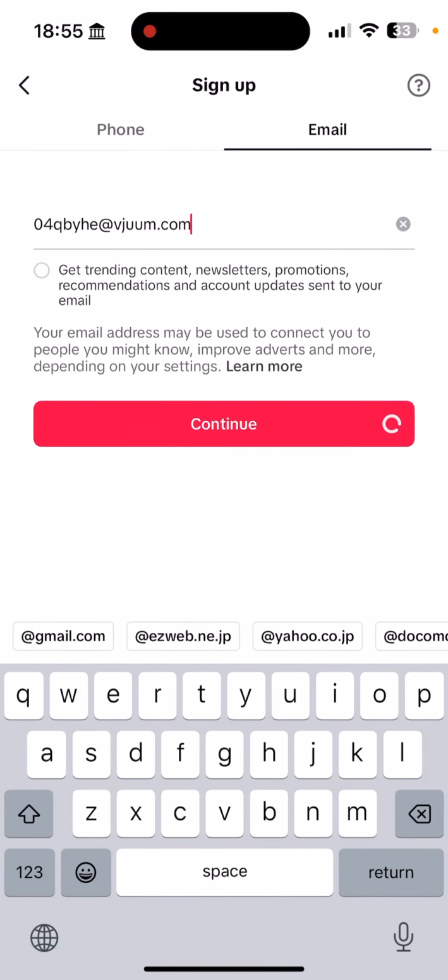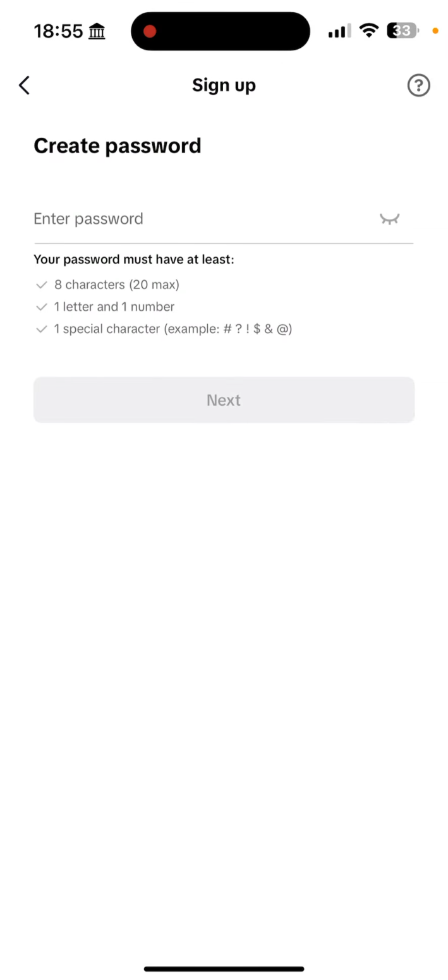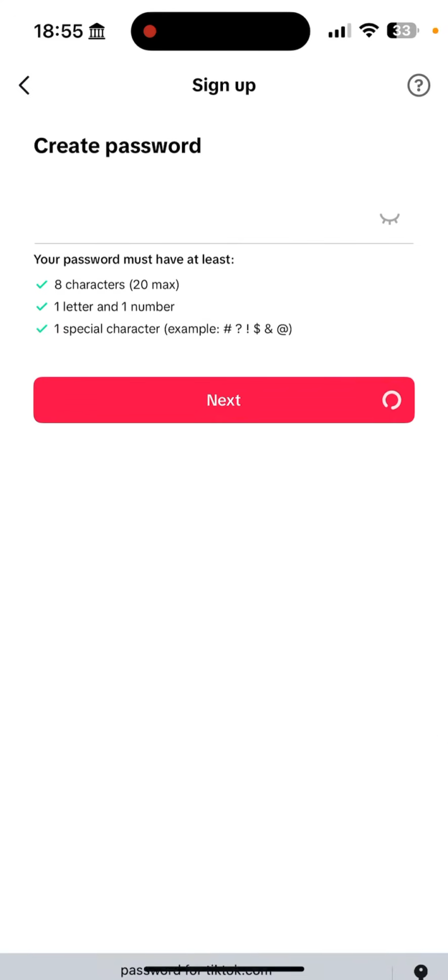So it's quite easy. Sometimes it requires a 6-digit code. That's why you need temp mails. But yeah. Now you can set your password. Since this is just a temporary account, I'm just going to set it to some random thing. Doesn't really matter.